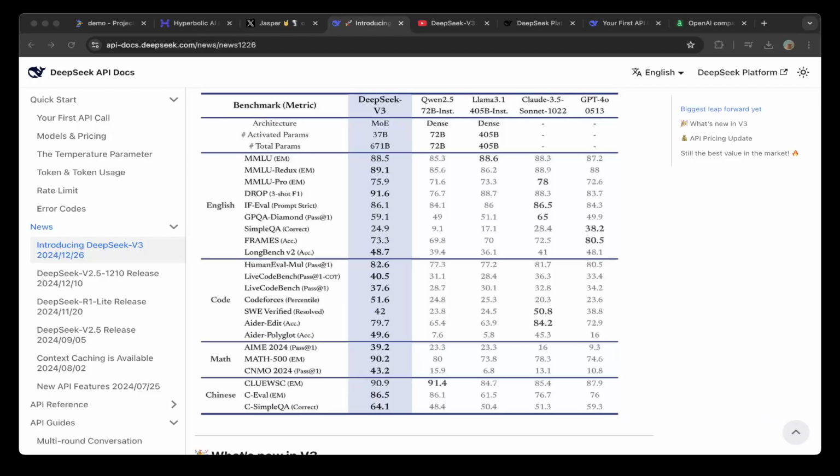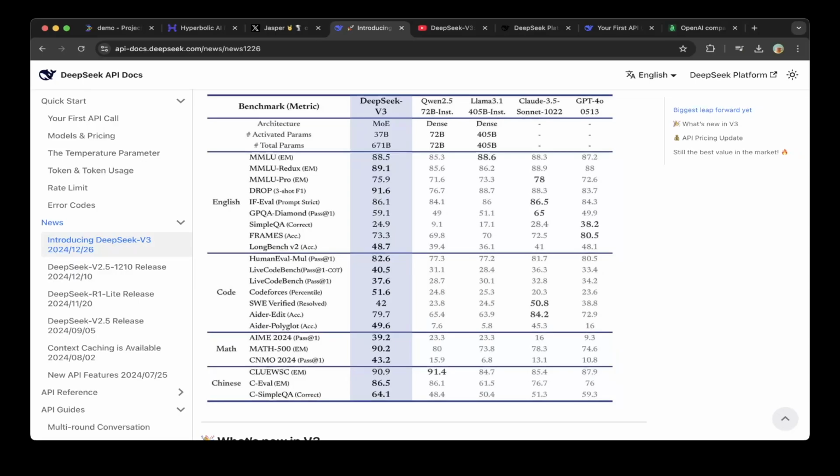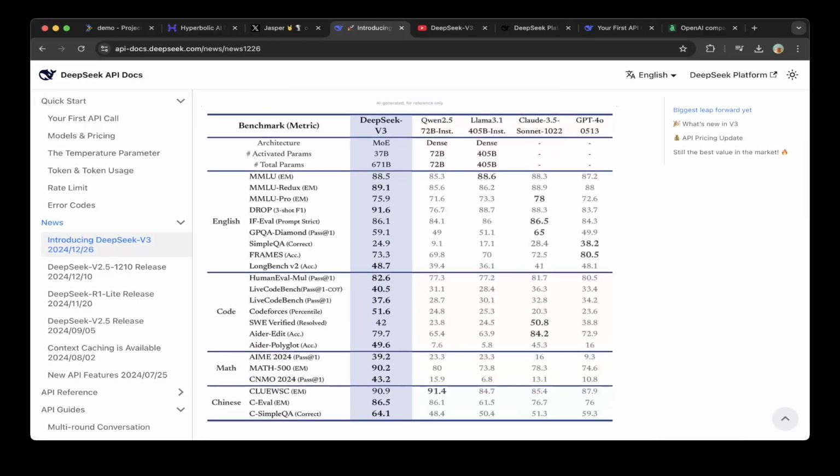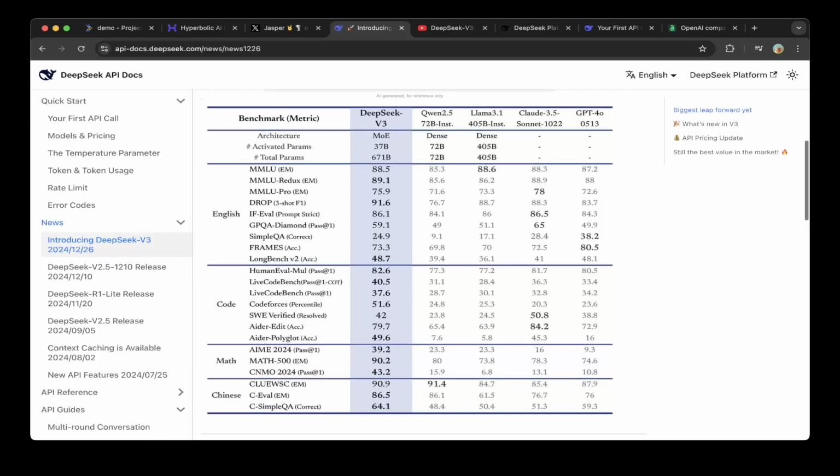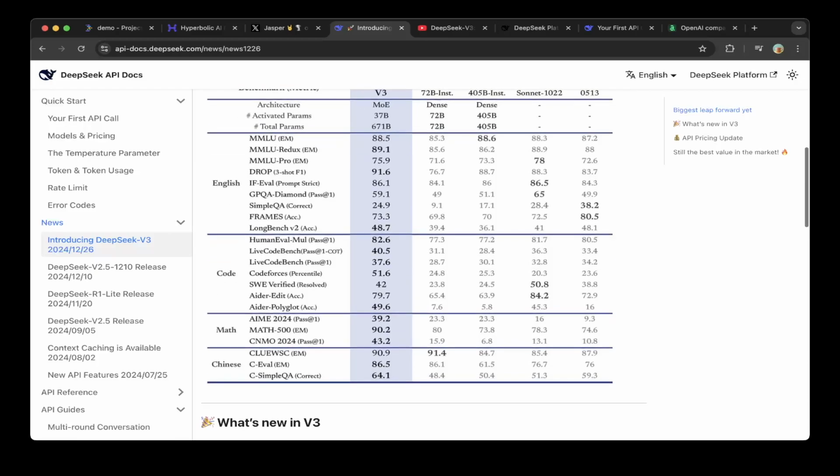So if you go to DeepSeek's official website, you can see from their API documentation that DeepSeek V3 is outperforming major open source models in almost all benchmarks, like Qwen 2.5, Llama 3.1 405B, Claude 3.5 Sonnet, and also GPT-4o. You can see everything is highlighted, meaning that has the highest score. DeepSeek V3 has almost all the highest scores, which is awesome.